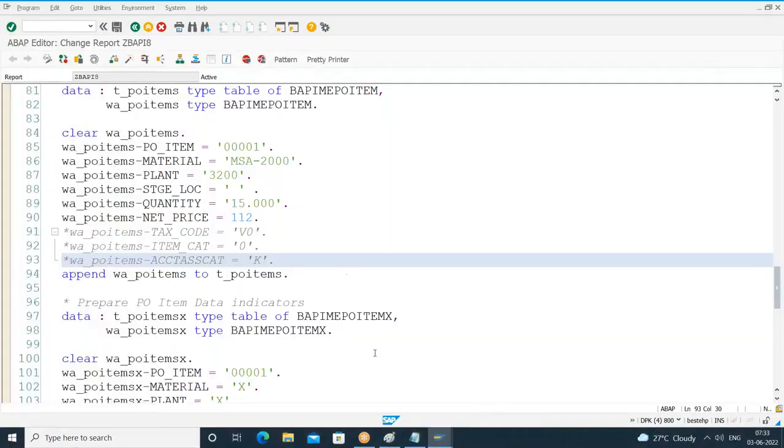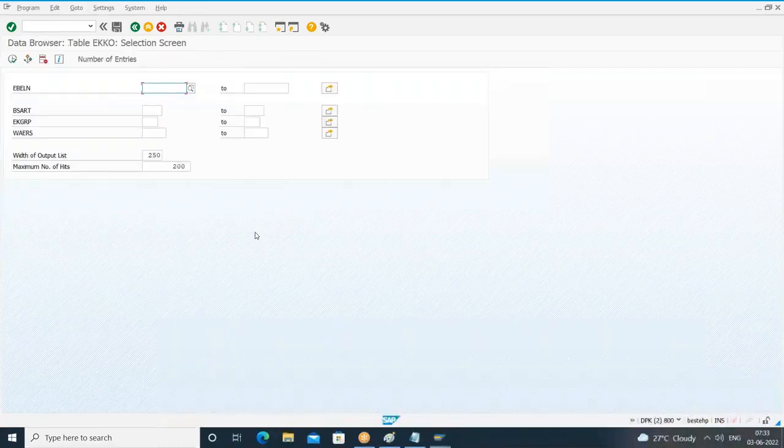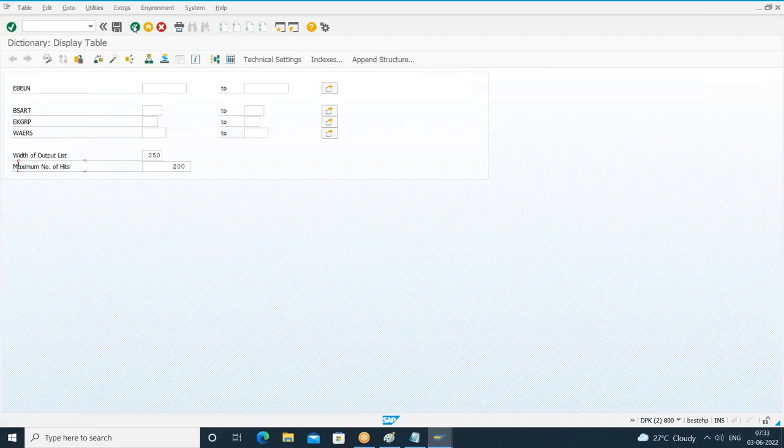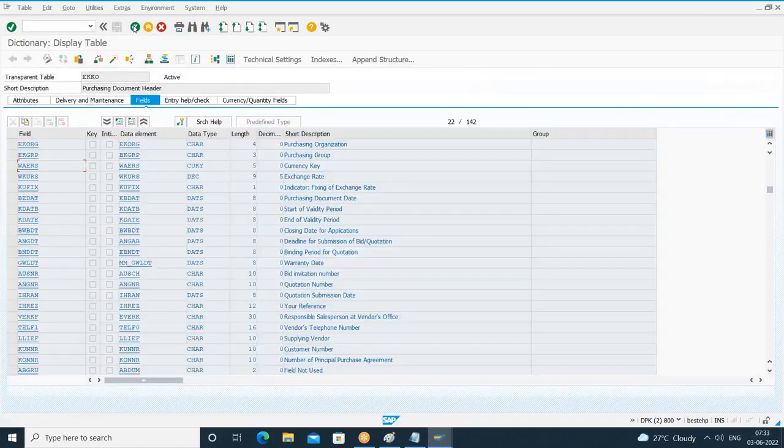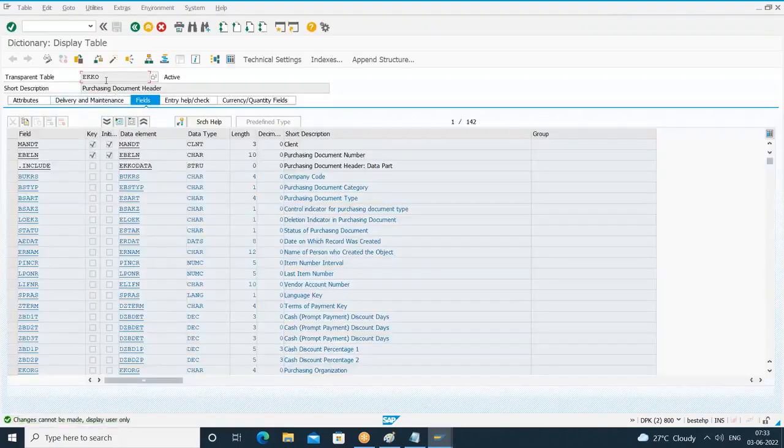So last class, which table did I add fields to? Some VBAK table we have added. How to add the fields in the standard table? I told that first you have to check for the customer include. But in that table, we didn't have the customer include. So we have added the additional fields by using append structure. Suppose assume that I want to enhance this particular table EKKO. We cannot directly open this in change mode, right? It will ask you for an access key.